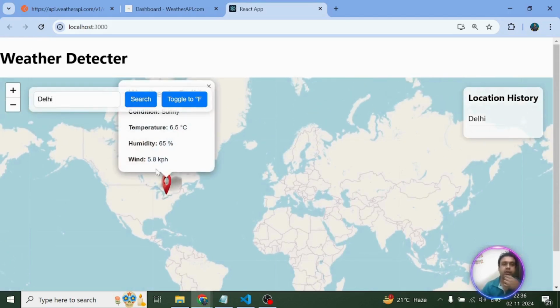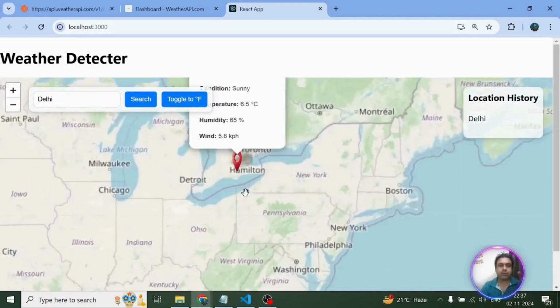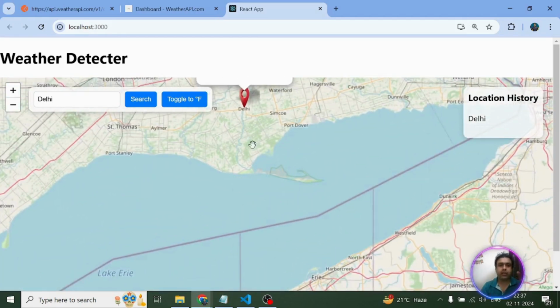Okay, here it is. As you can see in the location history, whatever I'm searching is getting saved over here. So we are saving it as a history, the way it happens in ChatGPT and other applications where you get a cache in place on the front end itself, where you can see all the things that you have searched. So this is Delhi.